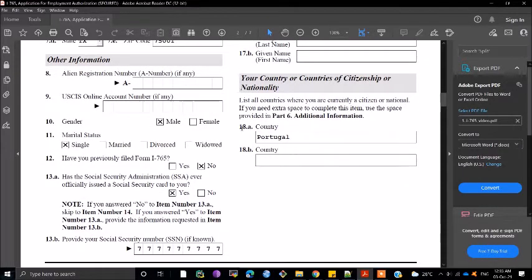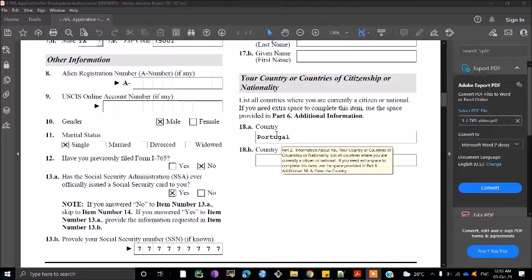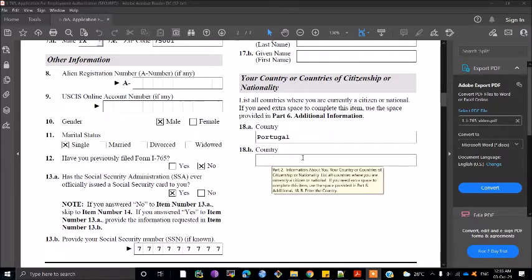Now in this 18.A, enter the primary country where you have the citizenship. Now enter Portugal for example. Now for 18.B, you do not have any other country of citizenship, then you need to enter N/A over here. So you need to fill this after you have printed this application form in black ink only.